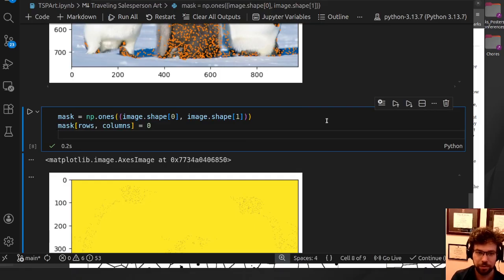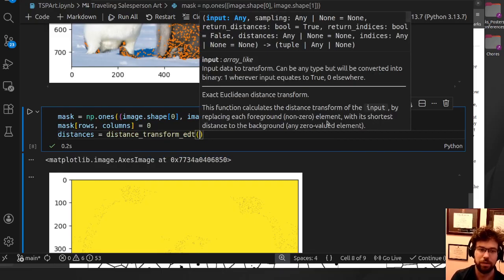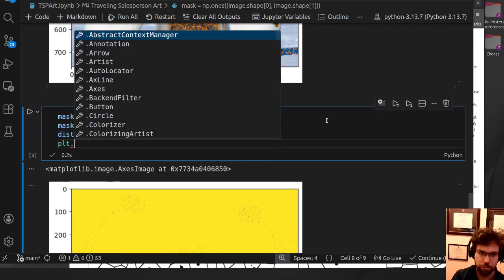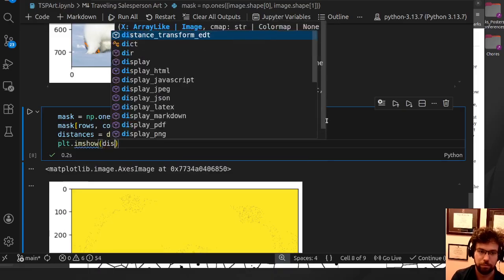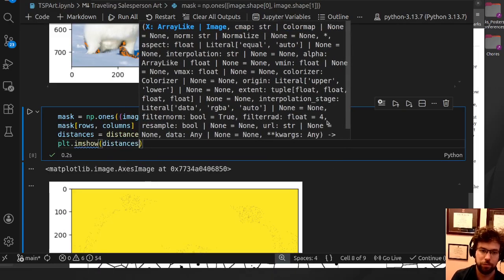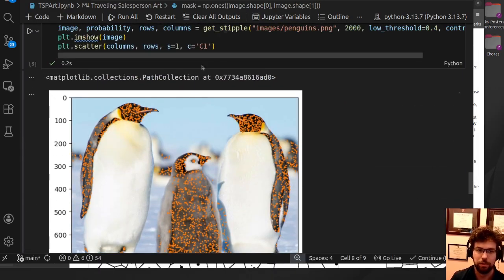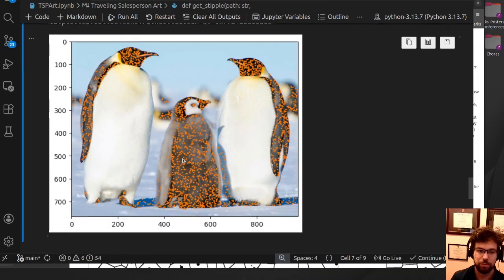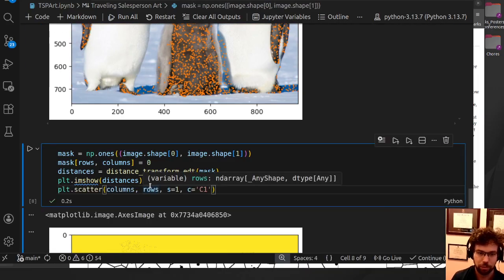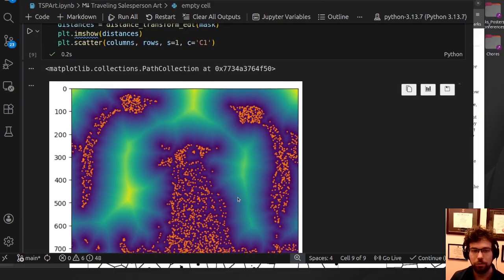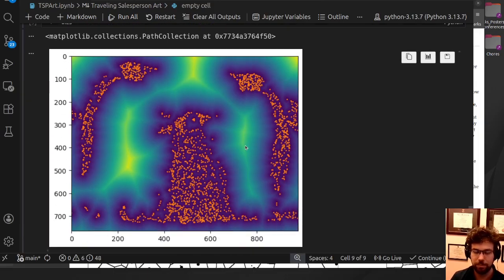So now what I'm going to say here is, okay, distances equals distance transform EDT, mask. And let me just show you what this image looks like. And what I'll do is I'll superimpose on top of this the stipple points, so we can have a look. Okay, so what this gives us by default is something called a distance image, as the name would suggest.